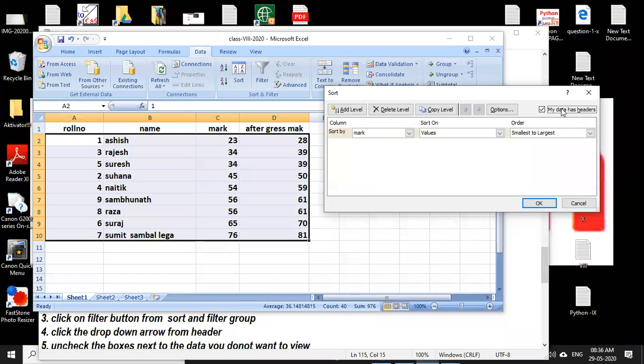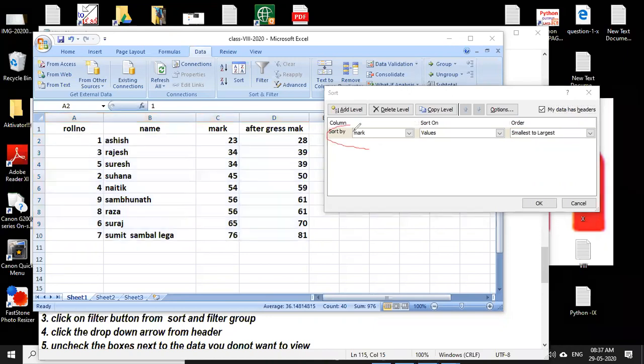Check this one. Previously it was unchecked, now check it. My data has headers. Clear. Now, sort by. What is my question? According to the roll number. Come to sort by.